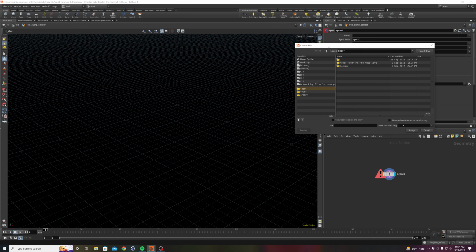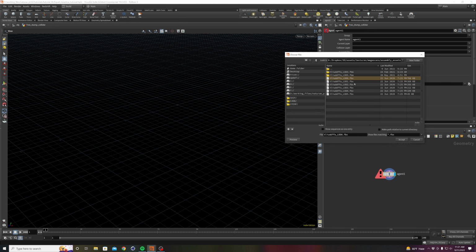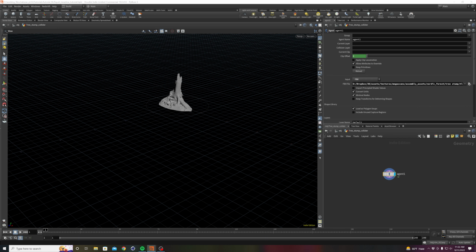So let's see. I put it in my textures under Megascans, under the assembly assets. And then I think it's this Nordic Forest. And then it's just the tree stump. And I'm going to use the 0 instead of the 5. If you're not familiar with Megascans, when you download models like this, they give you like 5 different models. The one with a 0 next to it is the highest detail, therefore the highest poly model. The one with the 5 is the lowest detail, lowest poly. So I'm going to bring in the 0, the highest poly one.